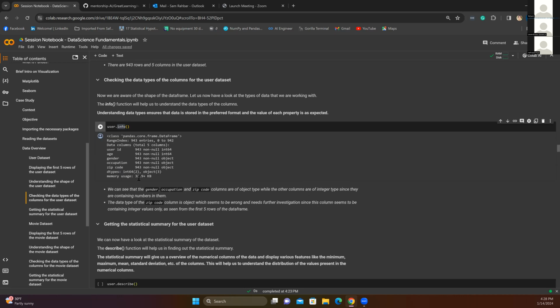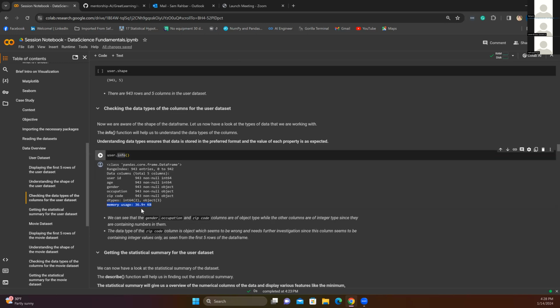And for some of you who are more interested in memory usage, you can also get the memory usage of this data set, which for this one is very small because we're using a small data set. It's only 39 kilobytes.